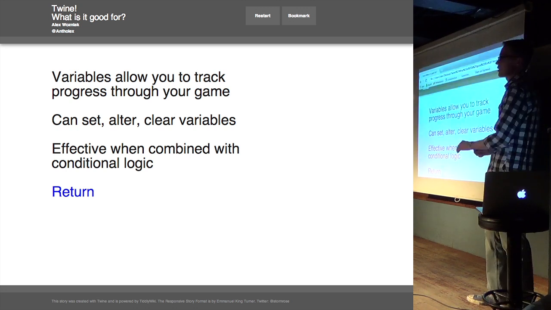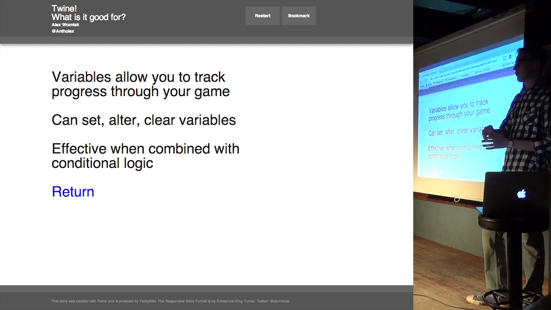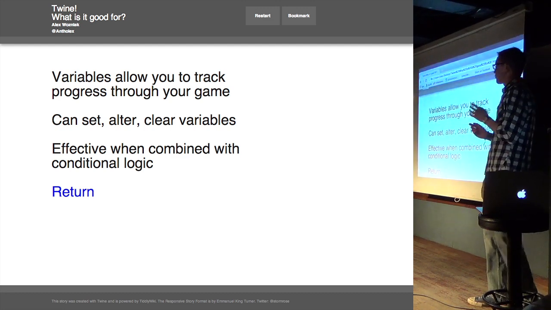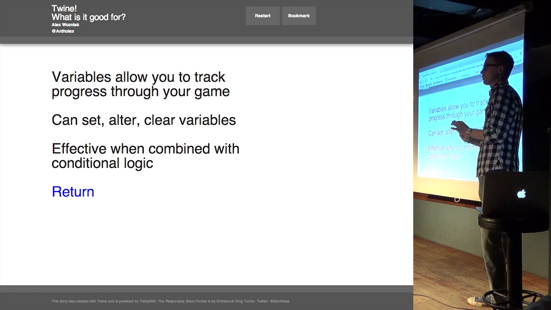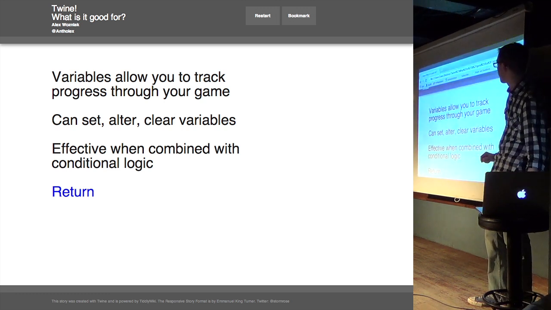You can also add variables to your Twine game, which allow you to track your player's progress through the game. So you can set a variable, alter it, clear it, and it's really effective when you combine a variable with conditional logic. So you offer players a choice of what they do depending on their actions which they've done before.